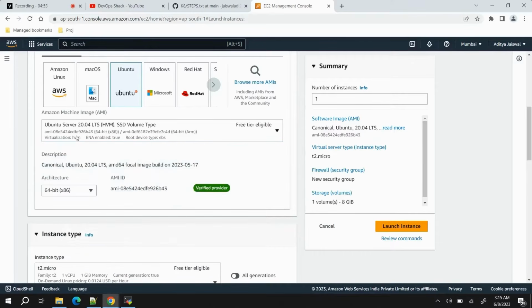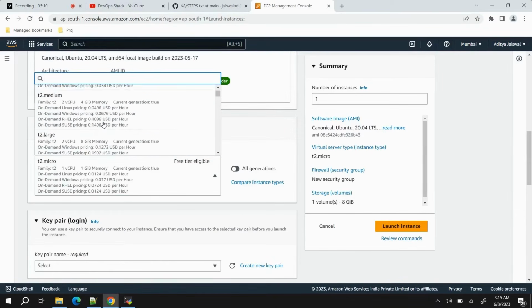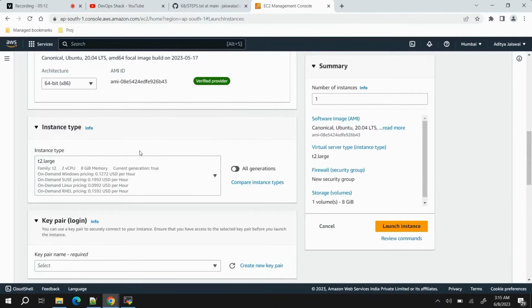See, 22.4 I don't use because one time I was using it and with certain tools it was not compatible. So for that reason I try to avoid that, and I use this lower version which is 20.4. Okay, and in instance type I am going to use T2 large, but if you are doing this, you can take one large, one medium, that is fine.